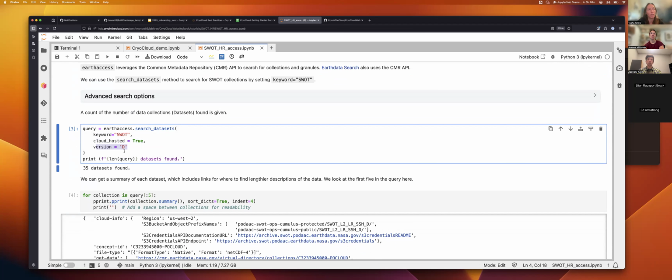The main short names that we have here for SWOT are listed. These are all version D, but you can replace the D here at the end with 2.0 to get version C if you're interested. Some data is not yet produced in D, which is why I mentioned that. Today we'll be working with the HR raster data.